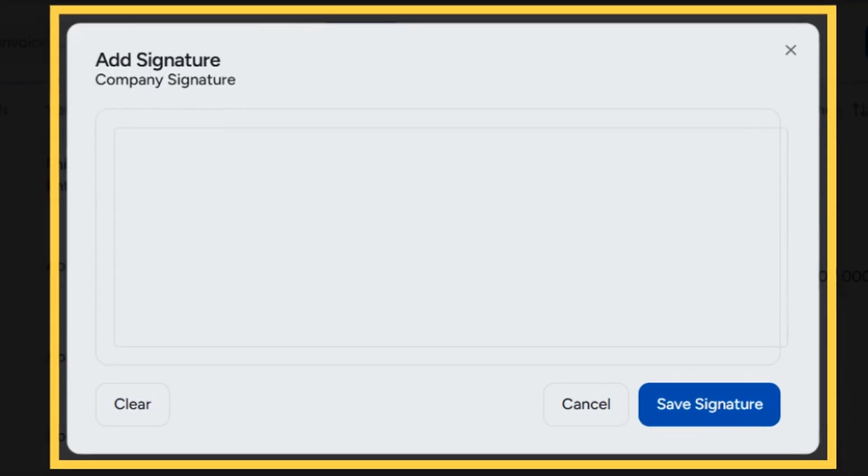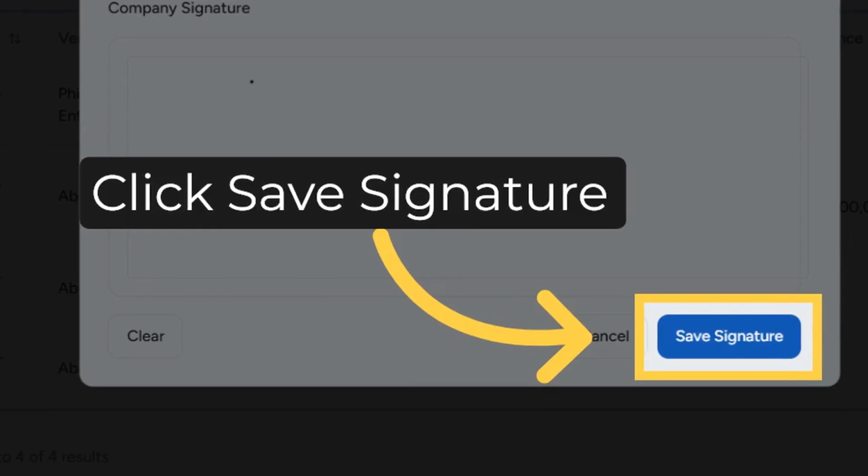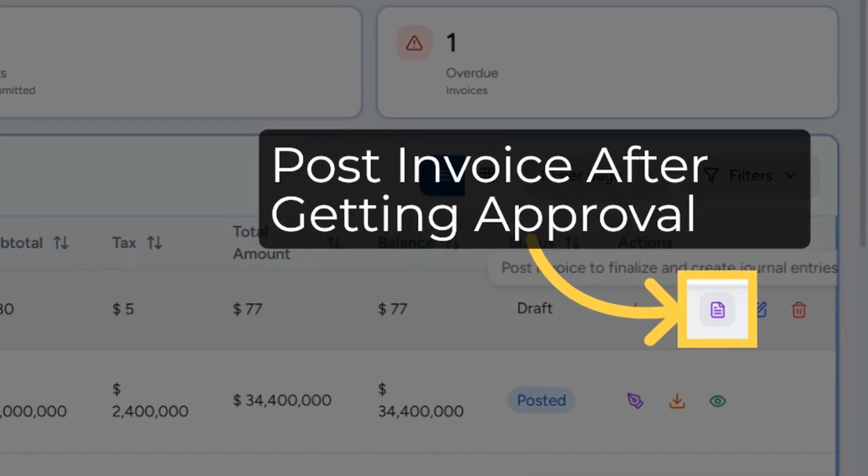When the signature window opens, add the authorized company signature. This is where the authorized company signature is entered before saving. After adding the signature, click Save Signature. This attaches the signature to the purchase invoice record. Once the invoice has been approved, use the Post Invoice action. Posting the invoice confirms it in the accounting records and moves it forward in the purchase invoice workflow.